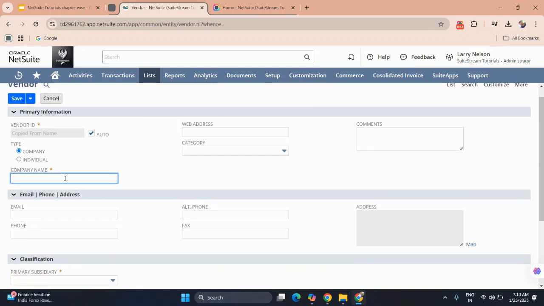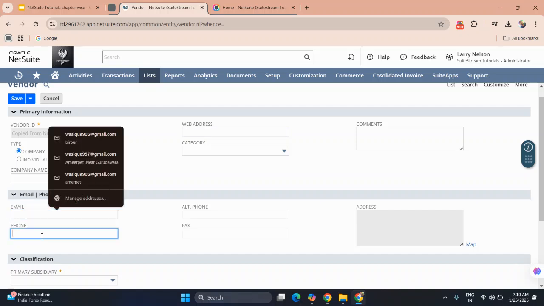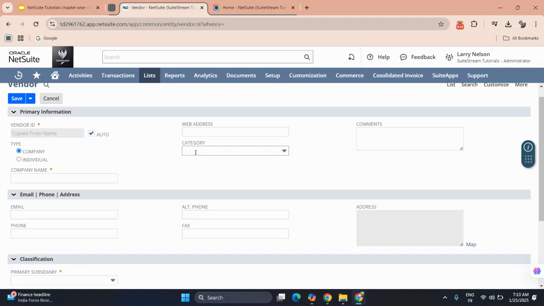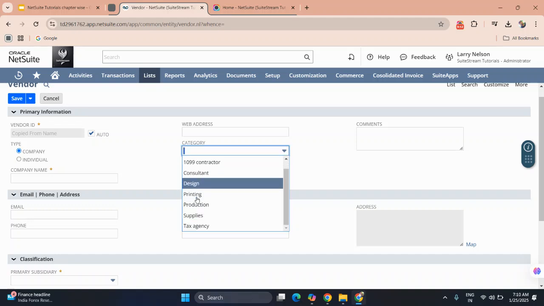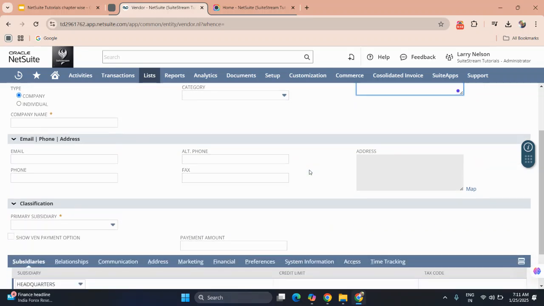So we can also select here individually, maybe the vendor is an individual or a company. We just need to give the name, test vendor, something else. We can give the email address, phone number. If a web address is available for the vendor, we can give that. We can categorize based on consultant, production, suppliers, and so on. We can give some notes here.